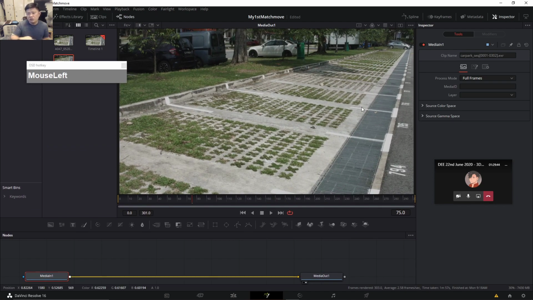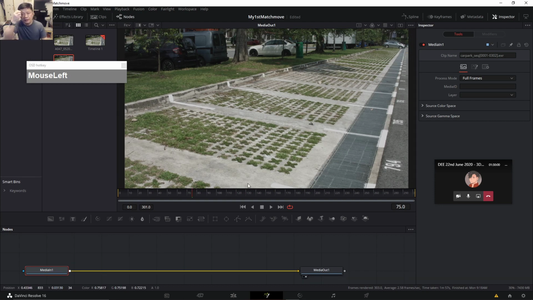Now, I deliberately shot this car park for a reason, because I know that this is going to be very easy to solve. There's a lot of detail. There's a lot of sharp contrast points on the ground for me to track. So when you are doing your tracking, as if you're doing visual effects, you're shooting in a green screen room when there's hardly any details.